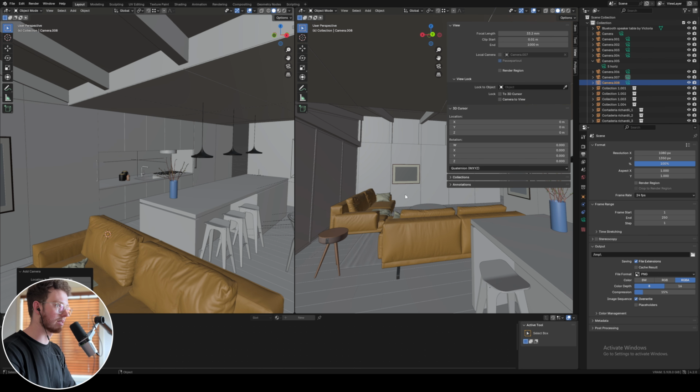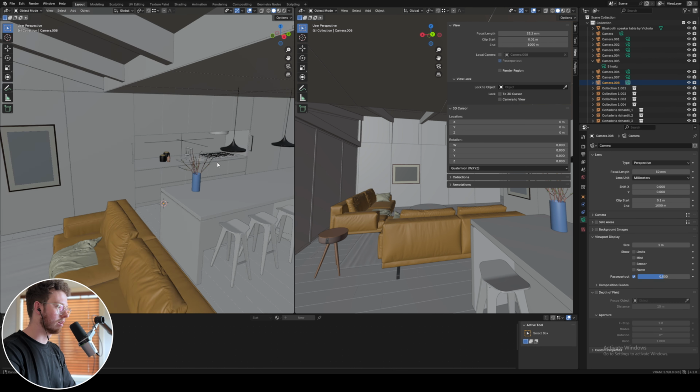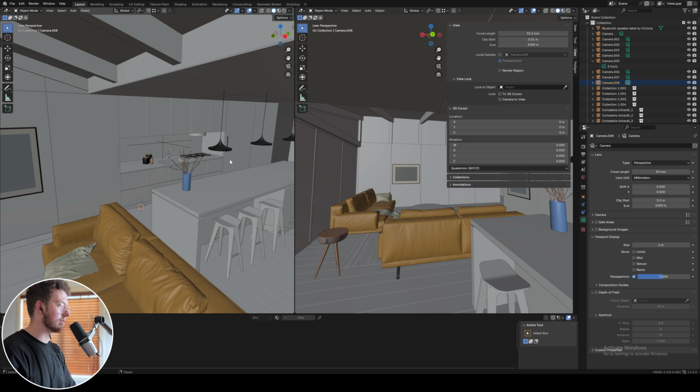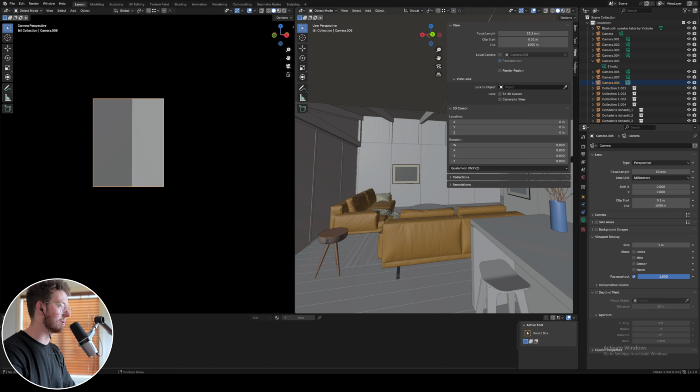So let's start with this camera here, and we just want to make sure that we're clicking on the green camera icon to make sure it's active. And we also want to press numpad 0 on this left hand side one to see what we're actually seeing. Let's also go to the camera settings and click passepartout. I don't even know how to pronounce that, but basically we want that to be 1 so that we know exactly what we're seeing through the camera.